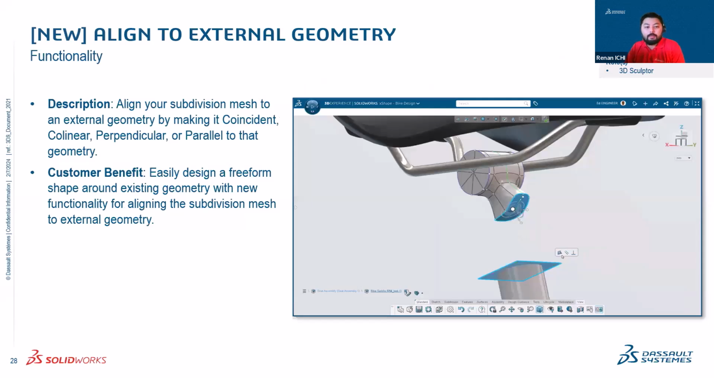Thank you. The next feature I want to highlight is the ability to align to external geometry. A lot of times in our designs, we may be using external geometry to help orient us. You can now do things like make the subdivision mesh selection coincident, parallel, perpendicular, or collinear to an external geometry, like a plane or another subdivision surface, as shown in the video that I have for this slide. We can move on.